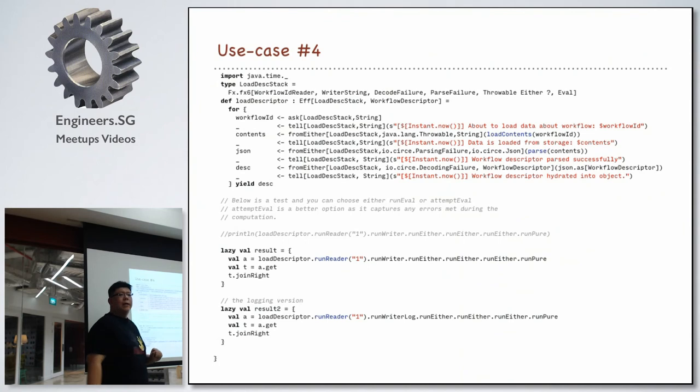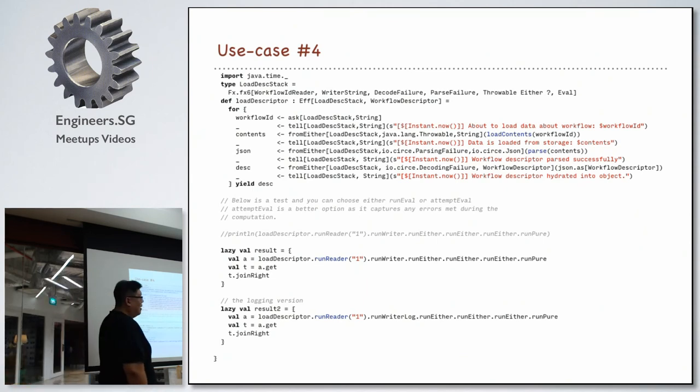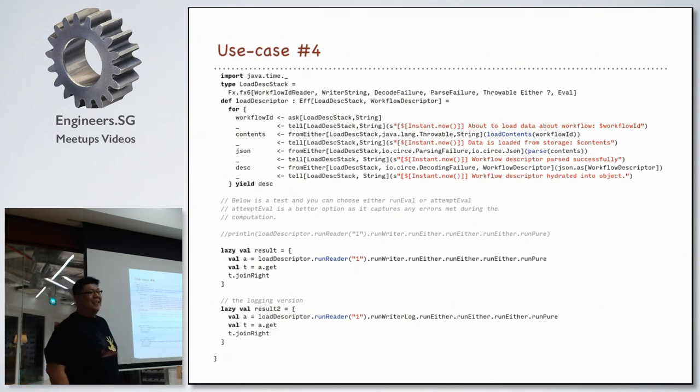Tell basically only tells if everything goes okay, right? If something goes wrong, what's written in the log? How would you log error conditions, error messages?